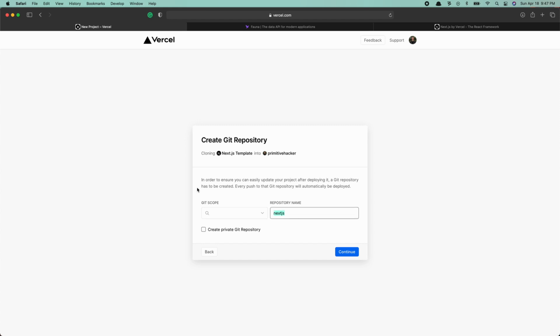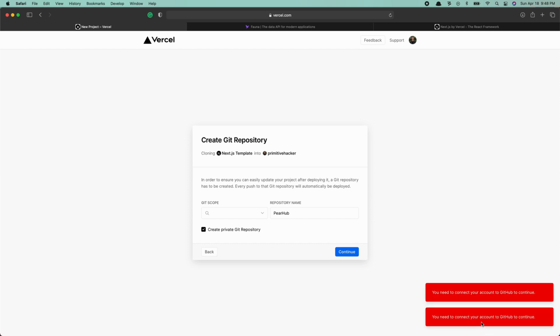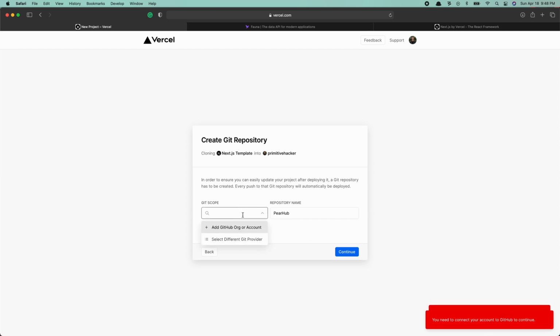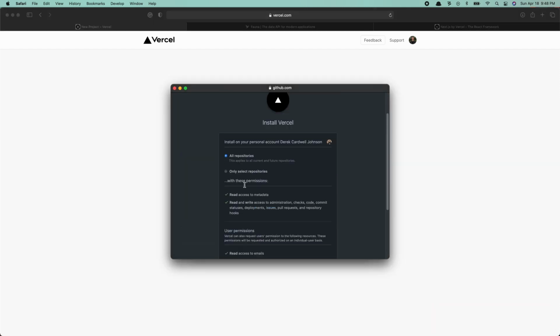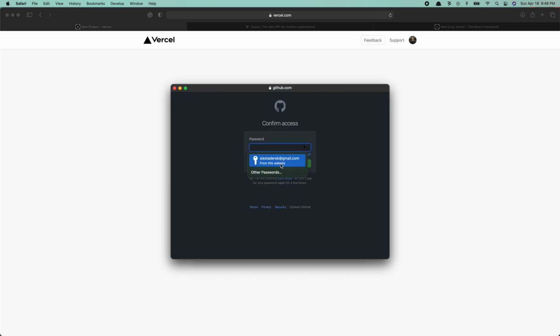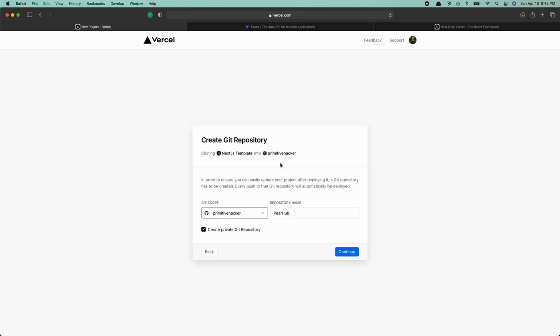Let's see. Oh, repo name. So this is a new startup that I'm going to start right now called PearHub. Create private Git repo. Okay, yeah, let's make it private. Git scope. Okay, that's fine. We'll just hit continue. Oh, you need to connect your account to GitHub to continue. I thought I did that. What's this? Yep, that looks good. Hit install. Cool. Primitive hacker is the scope, PearHub, and then hit continue.